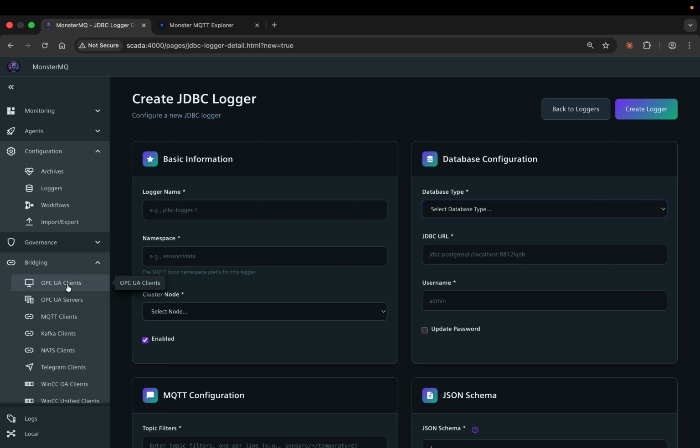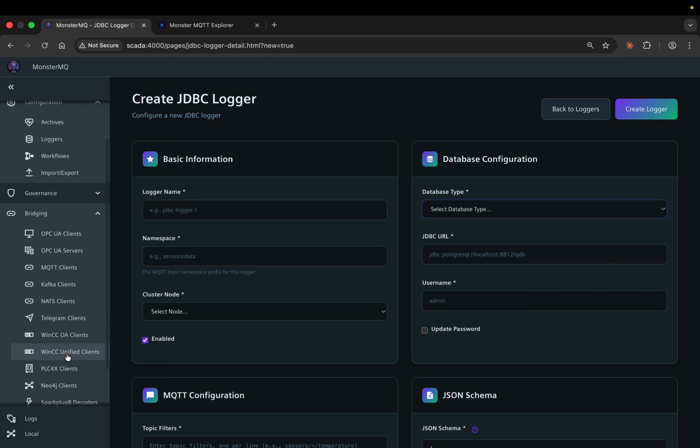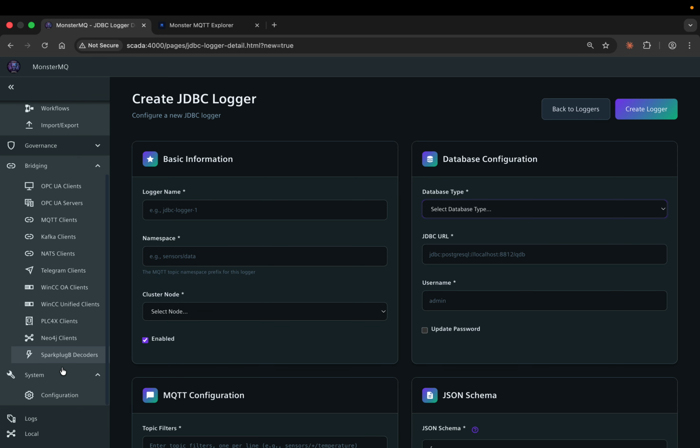Bridging is like connecting devices to MonsterMQ: OPC UA clients, MQTT clients, NATS bridge, getting data from Mindsys Unified, PLC4X. So there you can also get data from Modbus devices, from S7, whatever kind of drivers are available in PLC4X. There's also a Sparkplug B decoder, where if you have Sparkplug B messages coming into the broker, then sometimes we want to make them human readable, and this decoder can help to decode the binary encoded Sparkplug B messages to JSON messages.